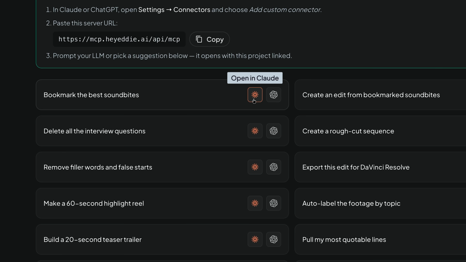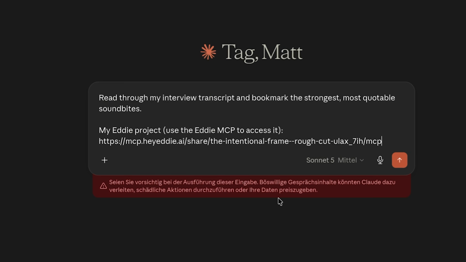If you don't find a recipe that fits your video style, don't worry, just click one of those, for example, the Claude button, and it will open up in Claude. And this is where you can actually adjust the prompt. Eddie constantly wants to add new recipes, so there's always something that matches your video style.